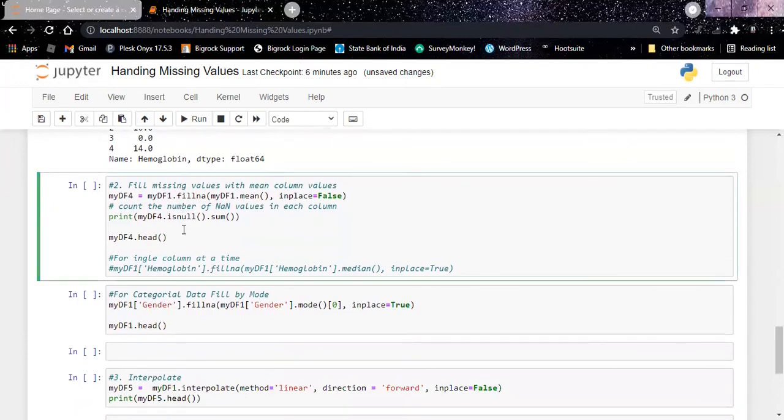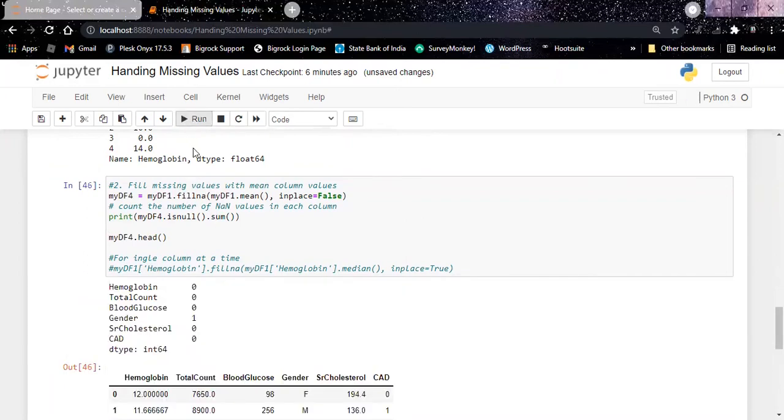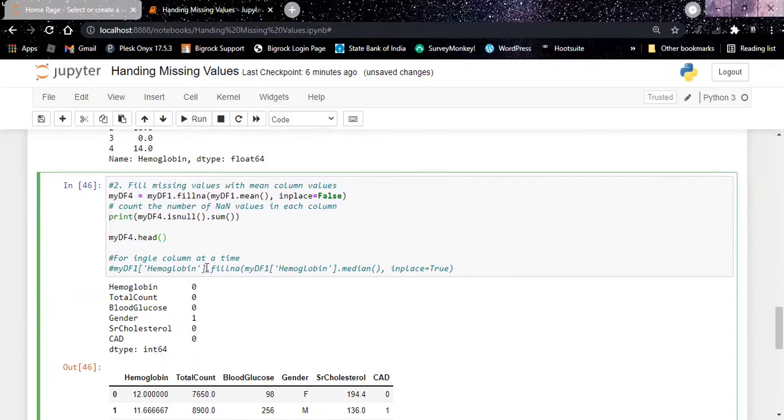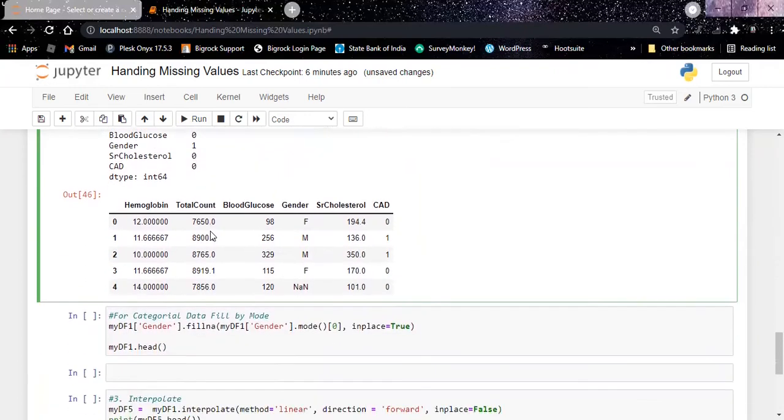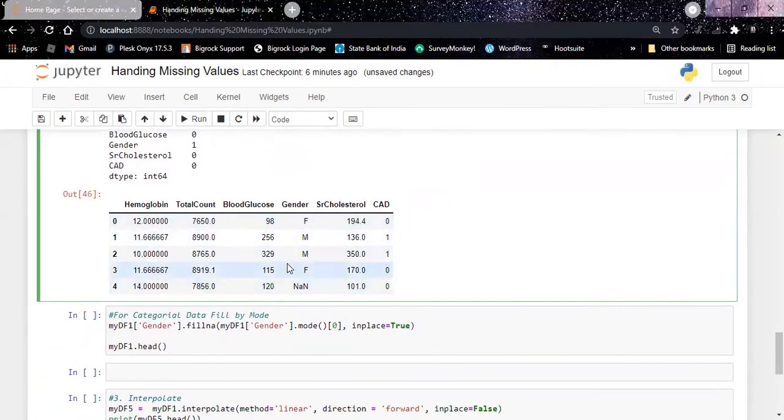Now let us fill the missing values with the mean in all the columns. So I run this, and I get this after running this code in my cell. Except for gender, which was a categorical variable, all the null values have been handled. They have been replaced with mean values. This is the new data frame we have. All the null values have been replaced by the mean values.